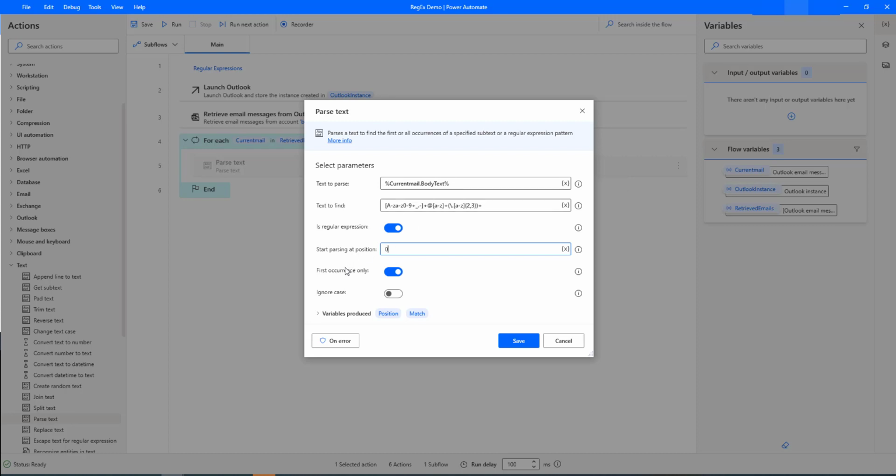And if you see another parameter, what is the first occurrences only? No, I need all the occurrences, all the matches, so I'm going to disable it. So, ignore case. If there is any capital and small, I want to ignore that, like case sensitive, I'm going to ignore it. Now, whatever matches are available, it will be stored inside my matches, and the positions will be stored inside my positions flow variable.